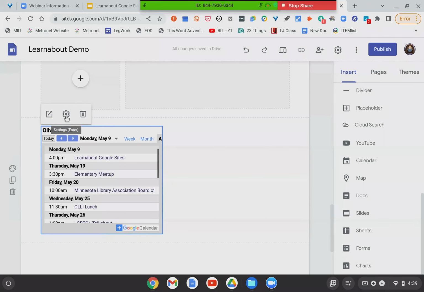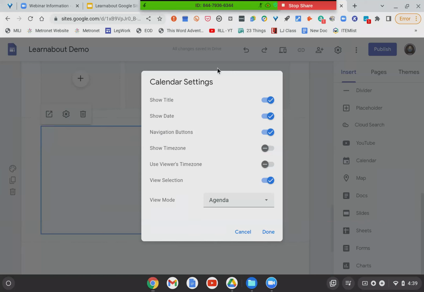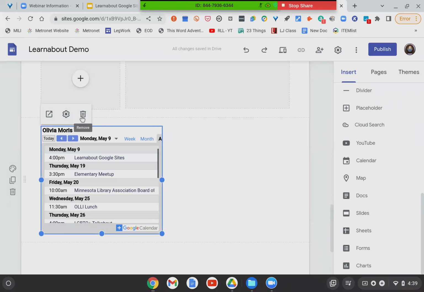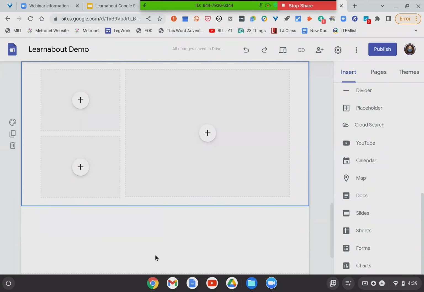There are some settings that you can do once you add that, and they're pretty self-explanatory. It's mostly just on and off here, title, date, et cetera. So you can play around in those. And then of course, the ability to delete it if it turns out you really were kidding and did not want a calendar on your page, or you don't like how it looks, or you find out it's not being used. We all know that websites are not static. They are meant to be interacted with. And if it's not working, change it. So very quickly, I can get rid of that as well.